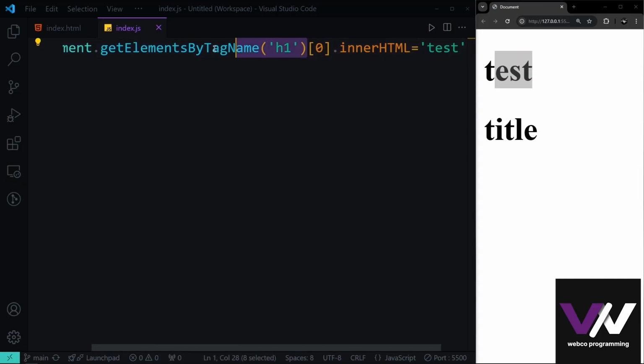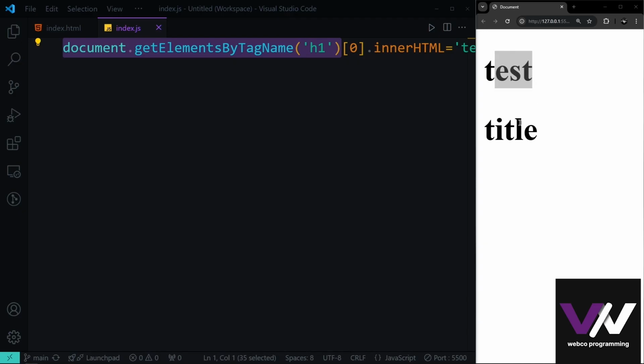And pay attention that this array contains these two h1s. And it can be any tags right here. It's going to return all of that kind and that tags that we have inside of our HTML page for us. And if we select the second one and index of 1 instead of 0, you can see that we're going to change second one.